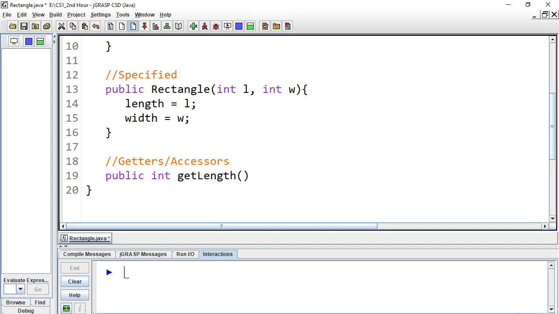Accessors have no parameters, but the parentheses are mandatory. And then the body for the method is super duper simple. Left brace, enter, right brace. All I do is say return the length.